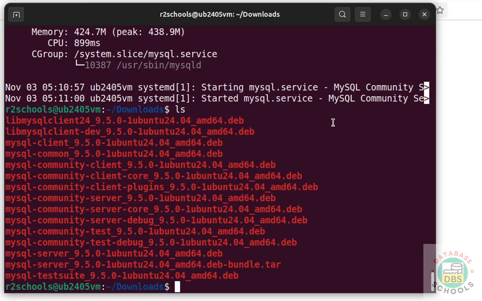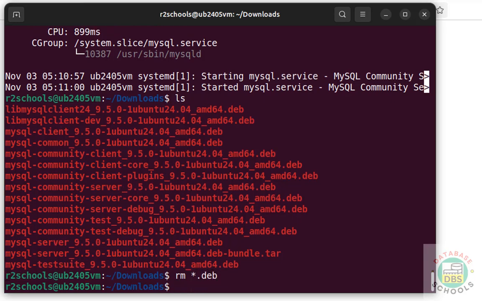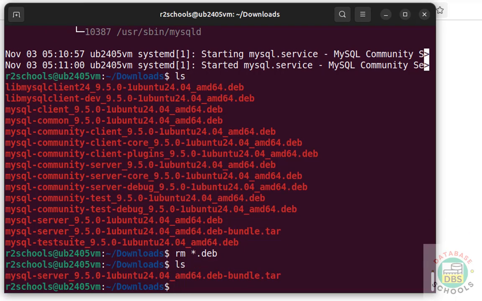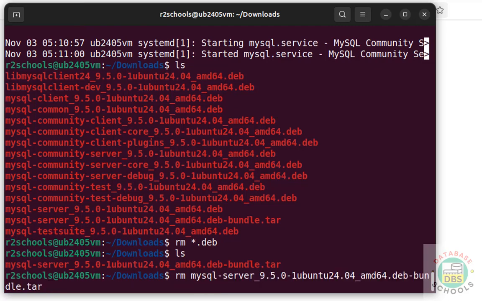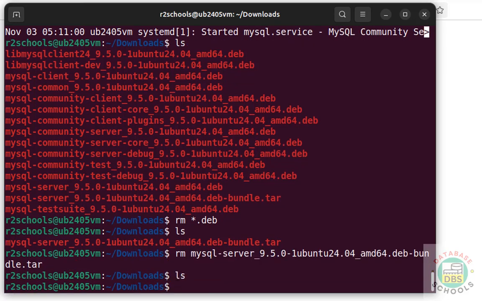These files are not required anymore, so I am going to remove them to clear the space. rm mysql*.deb. This command will delete all packages. ls. See, we have one more file. Remove it. rm mysql, then press the tab, hit enter. ls. See, we have cleared the space.